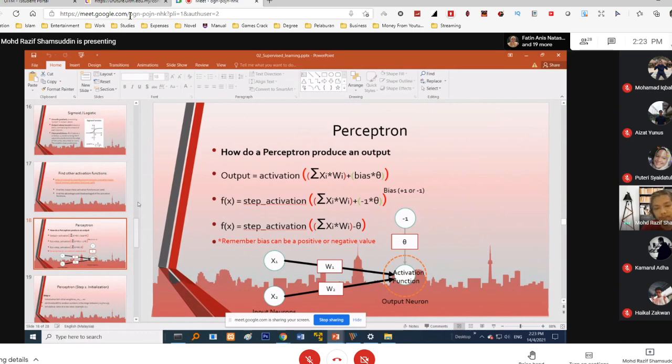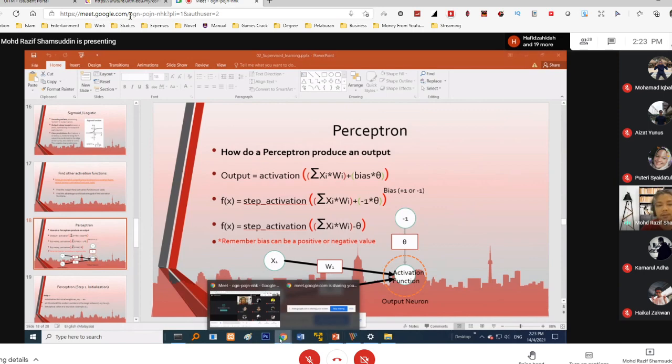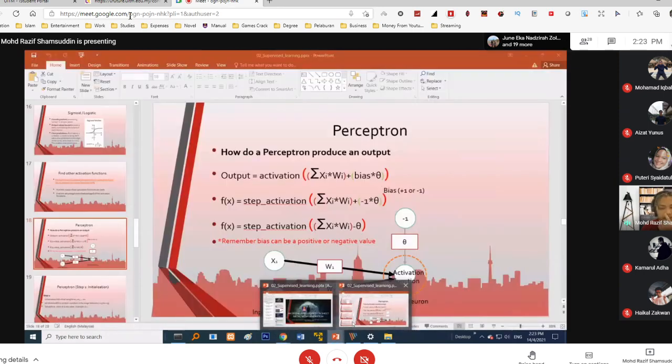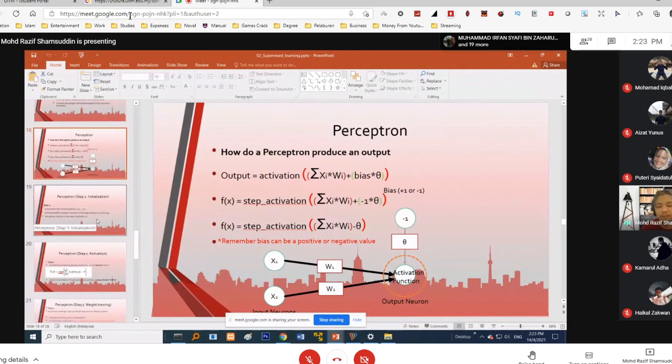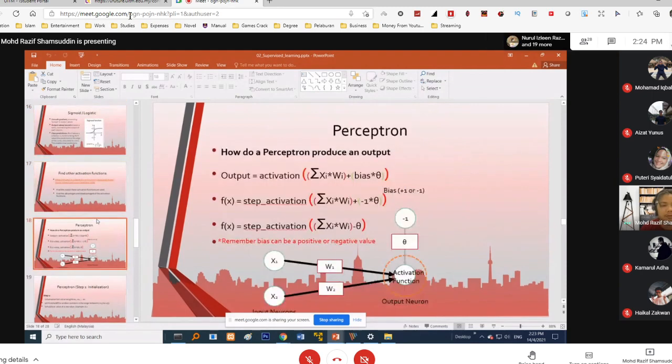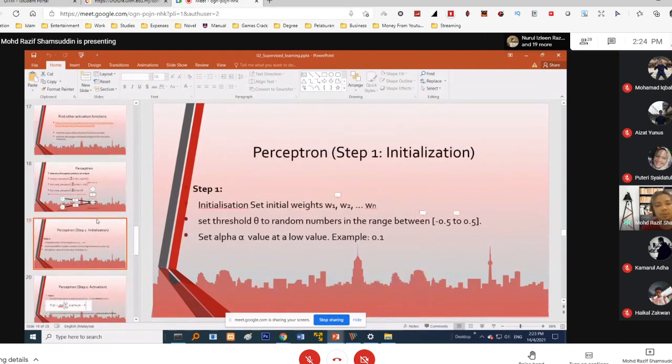Before I answer Kamarul's question, I promise I'll get back to you on that, but I want to explain about the steps first. When you create an algorithm, you have steps, procedures, one by one. If you learn from different books and different lecturers, they will have different steps altogether, but basically it's the same thing. You will go through the same processes. To make it easy, I've segregated the perceptron processes into 4 major steps that you have to remember.